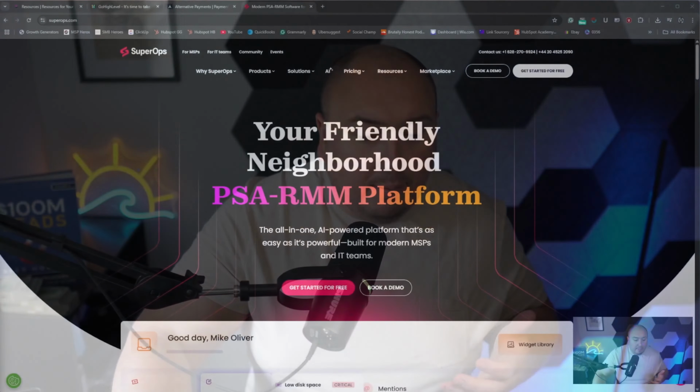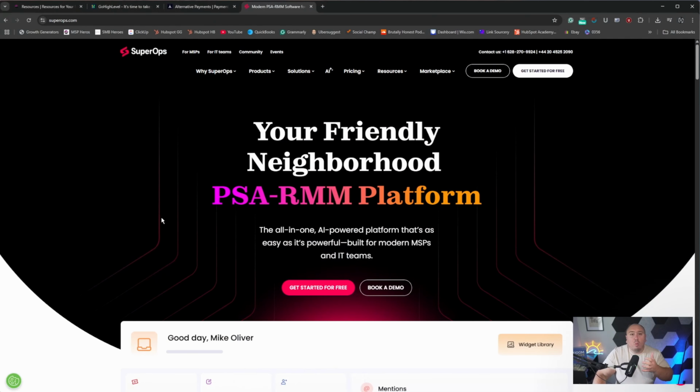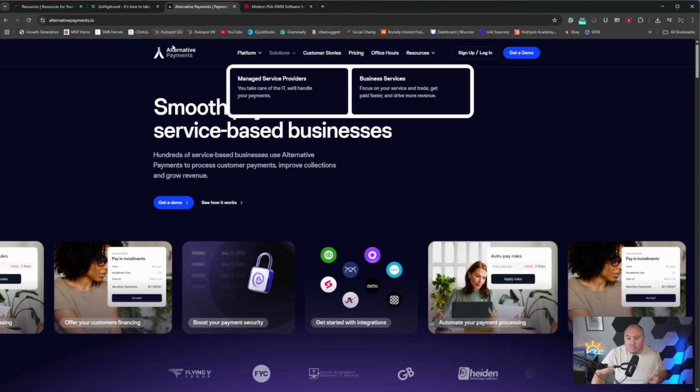Now let's talk about time tracking and billing. Depending on what platform you're actually using, whether that's SuperOps or another platform out there, we want to make sure that we time track and bill appropriately, especially if we're doing those kinds of services where it's one-offs, maybe they're outside of the contract. And that is where a great company that I really, really like called Alternative Payments comes into play.